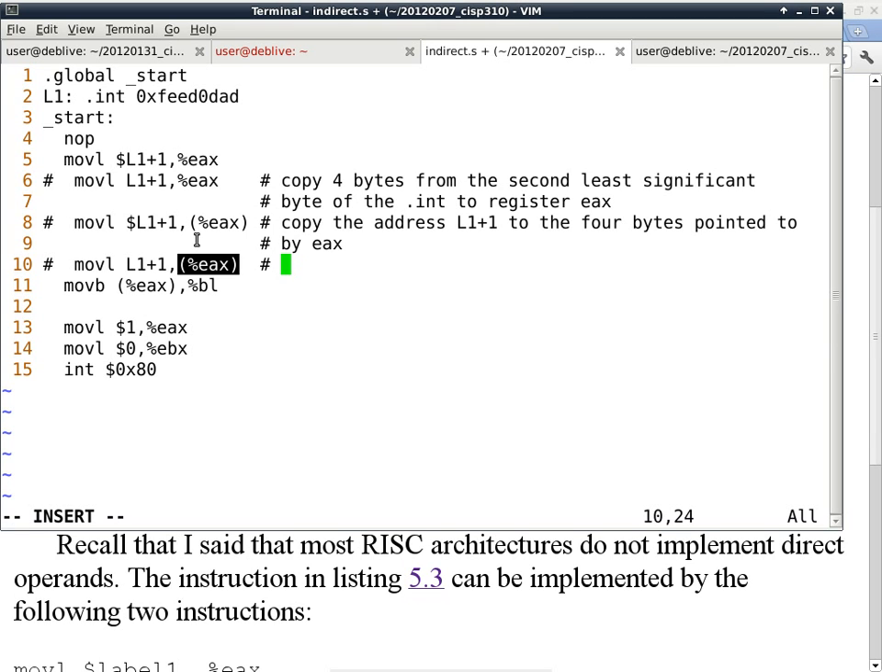Would you be able to do, let's say line 10 actually did work, but would you be able to do the same thing with 2 instructions? Yes, you can. You have to use 2 instructions if this is what you want to do.